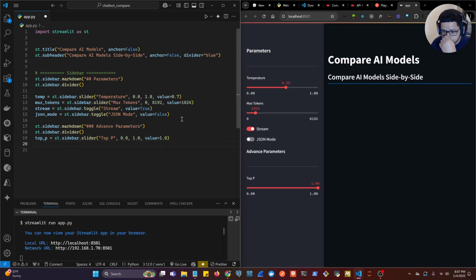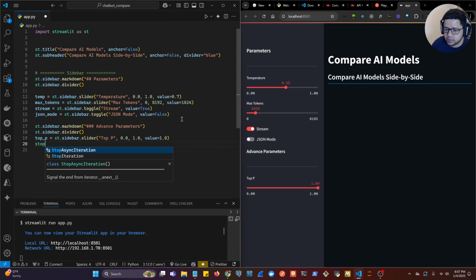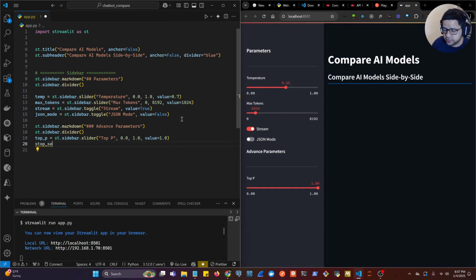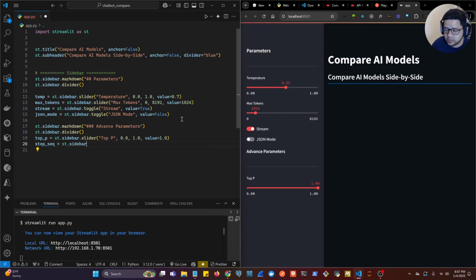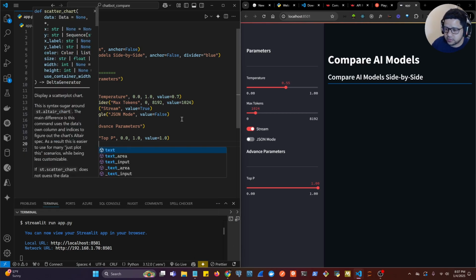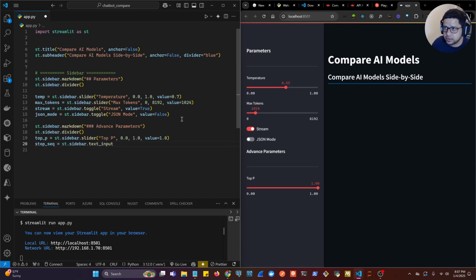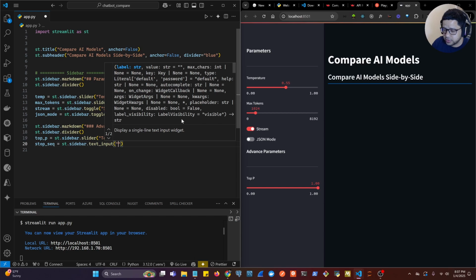Now we also have the stop sequence, which we also added in the previous video, and then we're going to set that equal to st.sidebar.text_input. For this one, we want a text input where the user can pass any stop sequences or any word that the user wants to tell the model to stop generating text if it sees this specific character or word that we pass in here.